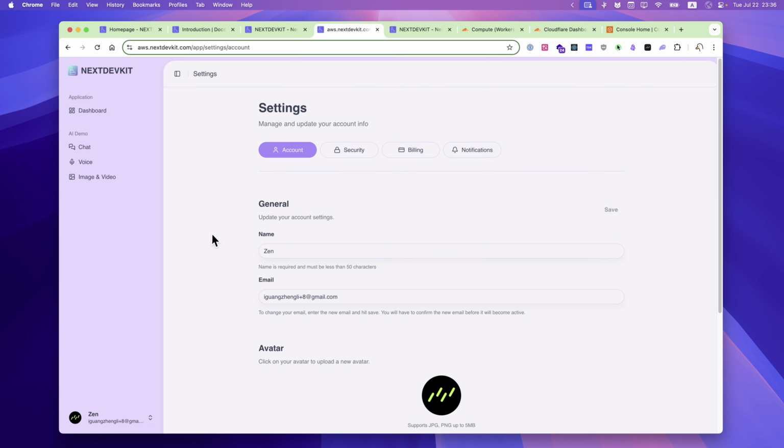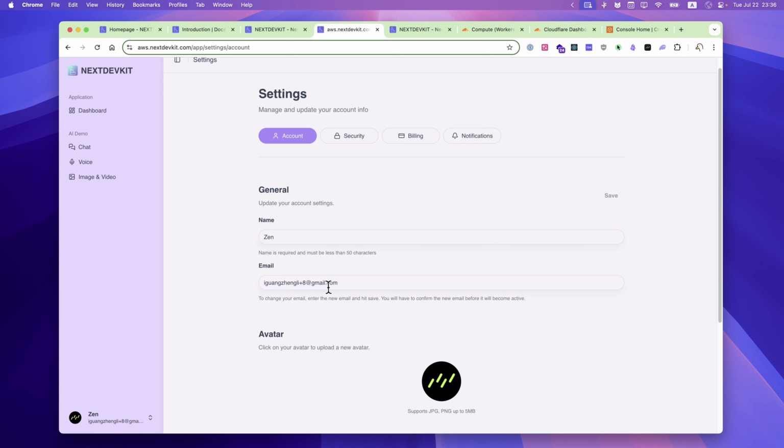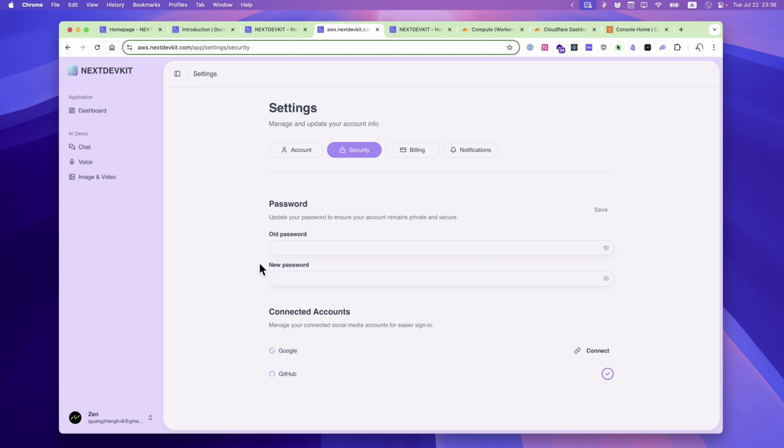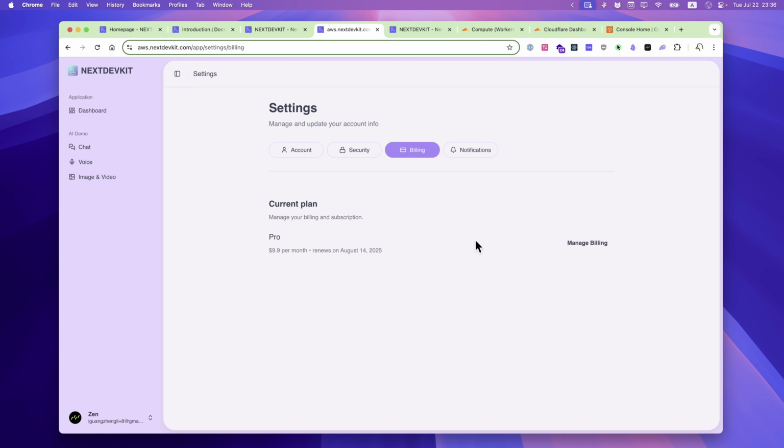On that, it comes with a fully functional dashboard, enabling users to update their name, upload a profile picture, change passwords, view billing details, and manage email subscriptions.